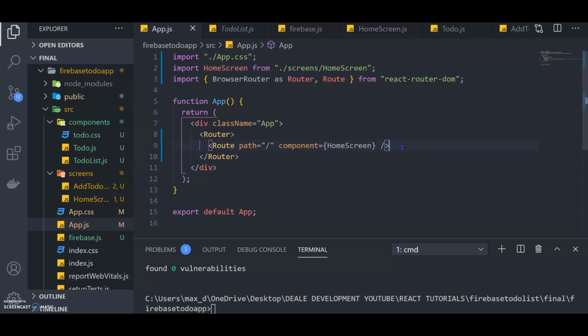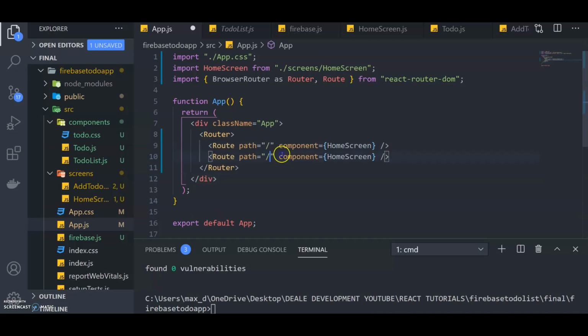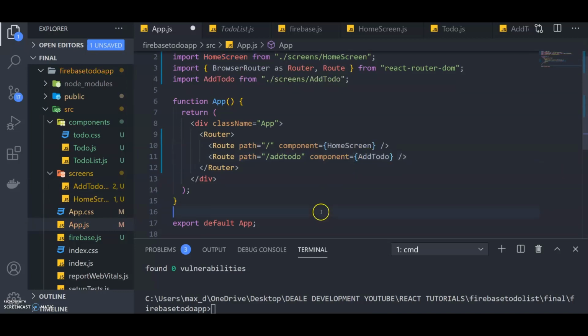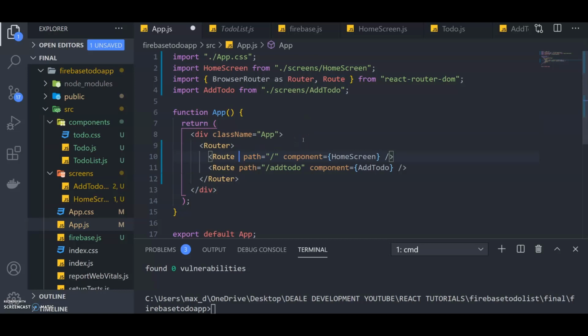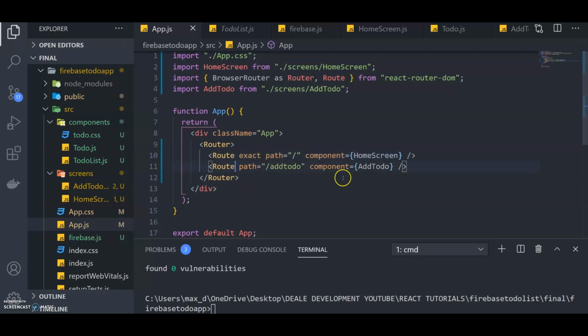Then we also need a route for the add to do page, so the path for this one will be slash add to do, like that, and the component for this one will of course be AddTodo. And you can see that AddTodo has been automatically imported for us there. That's fantastic. We can also just add the exact property to both of these because they are exact paths. Exact path. Okay, amazing. So our routes have been set up.